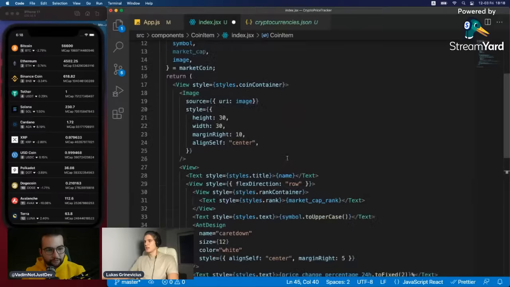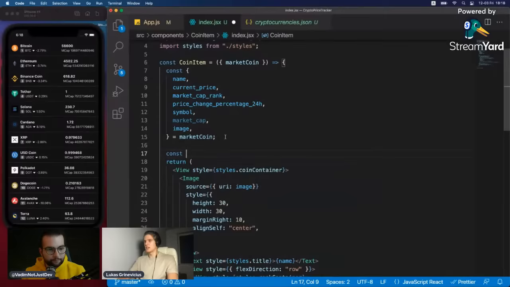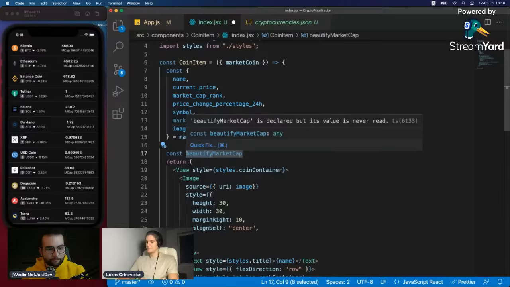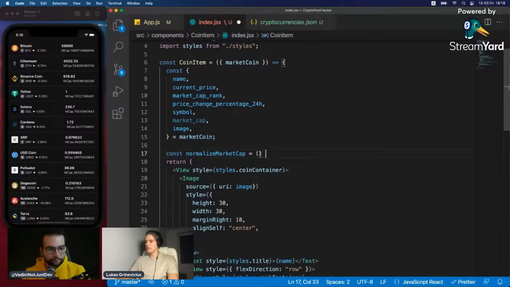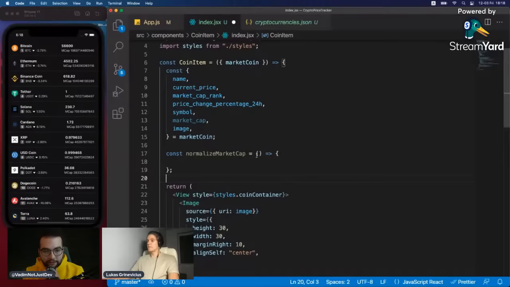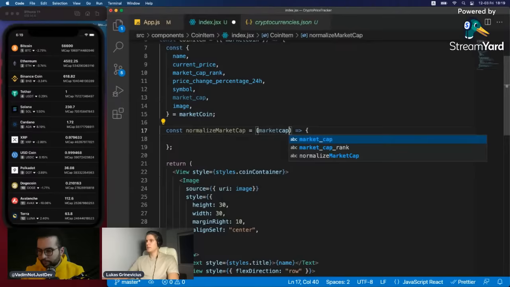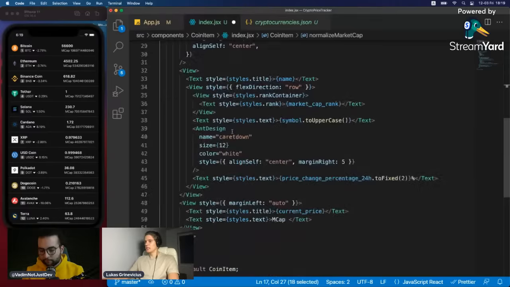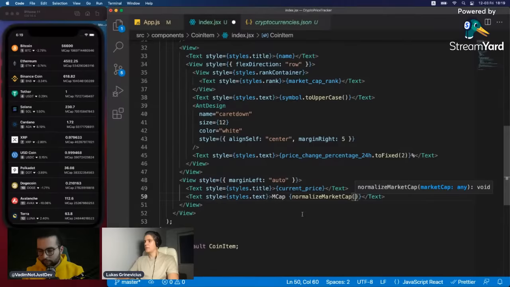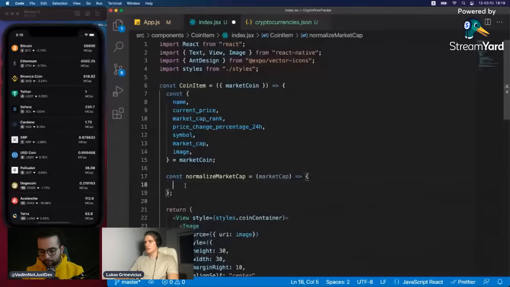Okay. So first of all, const, let's say beautify market cap, or normalize market cap, as an arrow function. We need the market cap as a variable. Also, let's call it here normalize market cap and pass market cap. And for now, let's just return it to see. Okay, we can see that here.